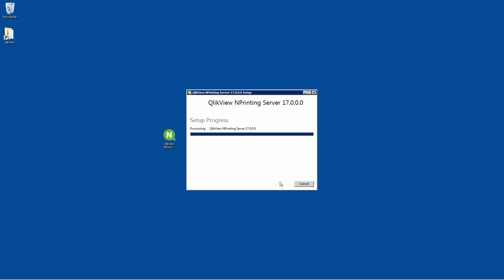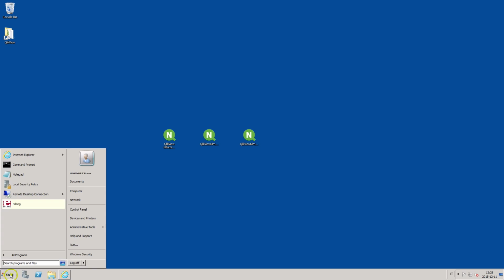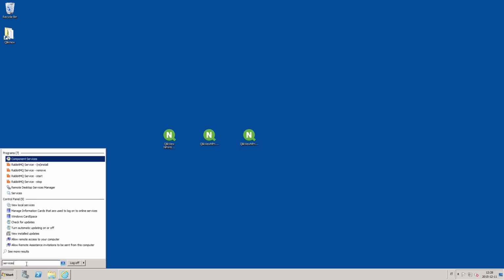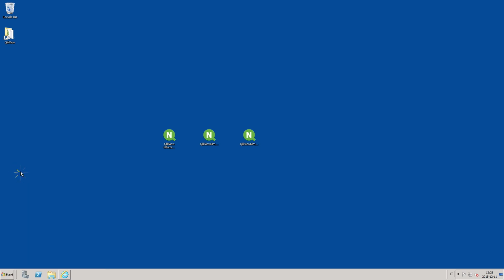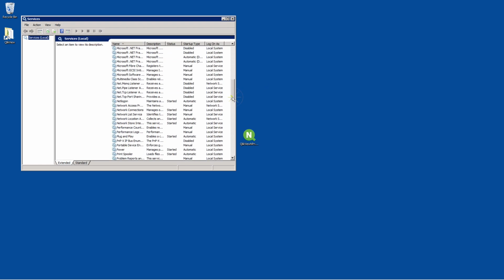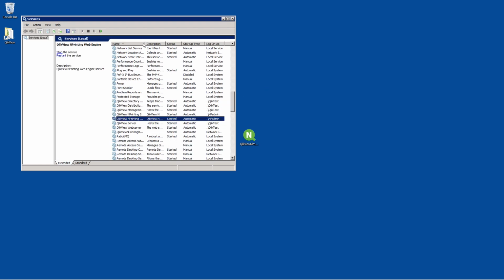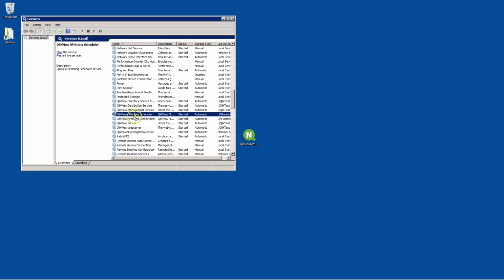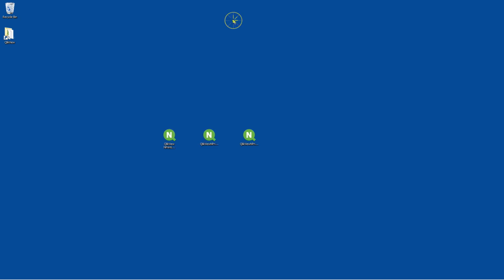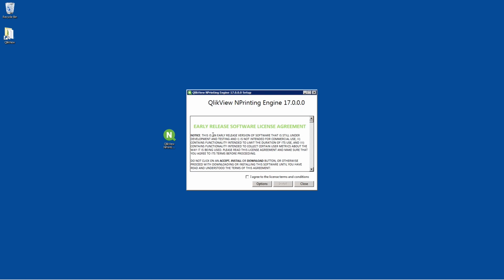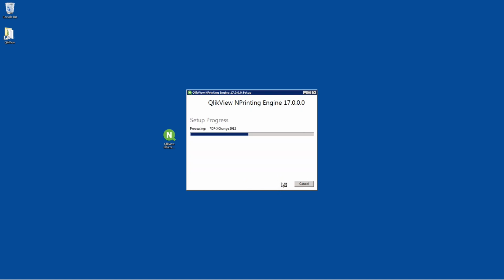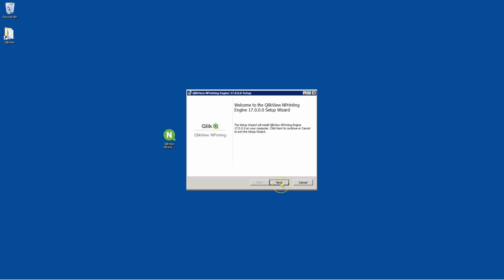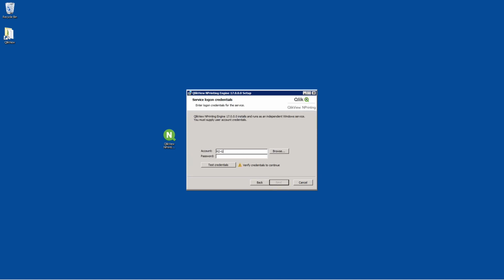The installation of QlikView NPrinting Server creates three services. Check that all the services have started. When the installation has finished, run the engine setup. Here you can use the same user account that you used for the QlikView NPrinting server installation.